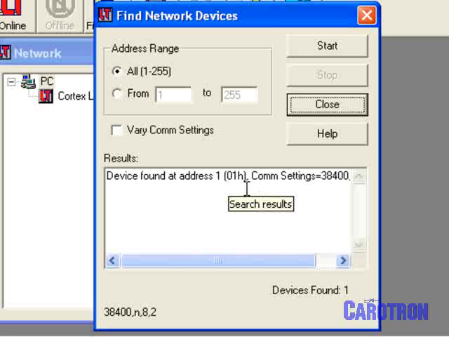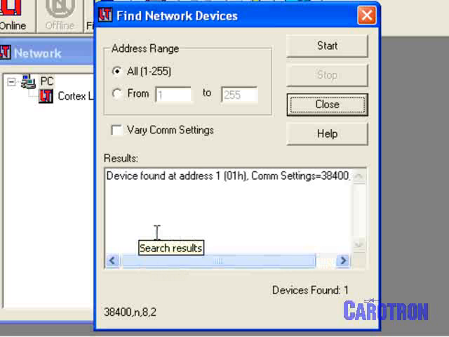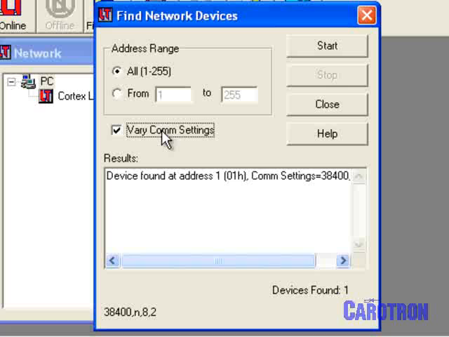As you can see, when a device is found, it will be displayed in the results window. If the COM settings are unknown, perform the search with the Vary COM settings option checked. This setting will instruct the software to cycle through all the possible COM settings in order to find a device. In the interest of time, I'm also going to limit the address range search to a smaller value.